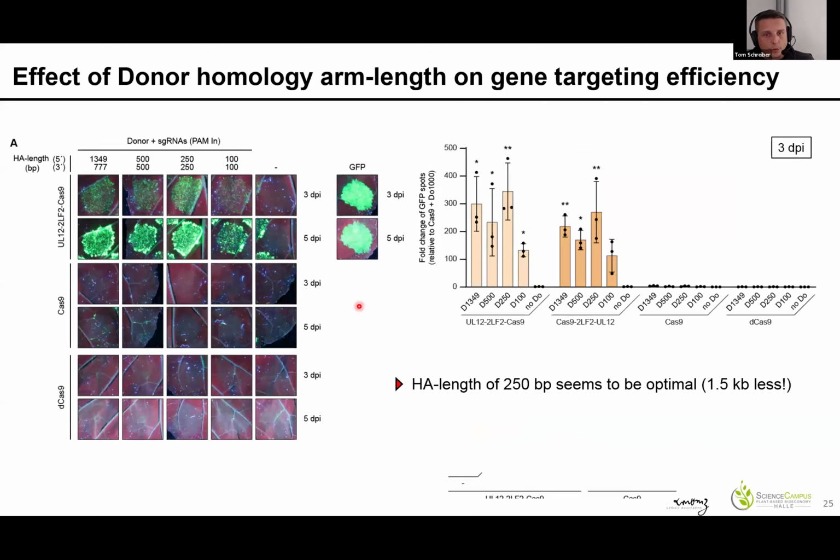Okay. We then wanted to know, this is more for the application, how we should design our constructs, because you probably know when you do gene targeting, you have a donor which is flanked usually by 1 kb homology arms, 5' and 3', which renders the donors quite big, of course. So we wanted to know what happens if we reduce these homology arms and we reduce them to 500 or 250 or 100 base pairs on both sides.